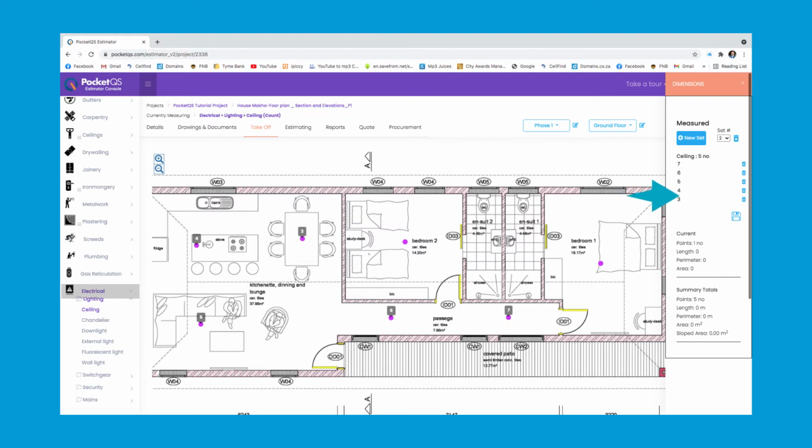You can delete a point by clicking here, or delete an entire set by clicking here. After you delete, be sure to click Save. You can then switch between sets by clicking here.